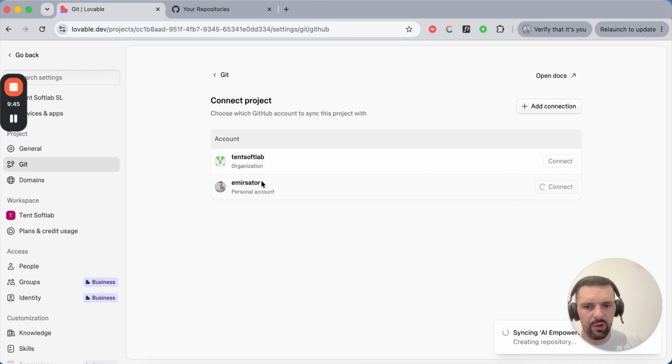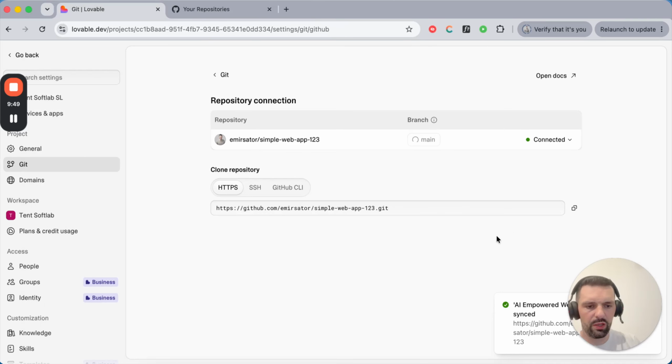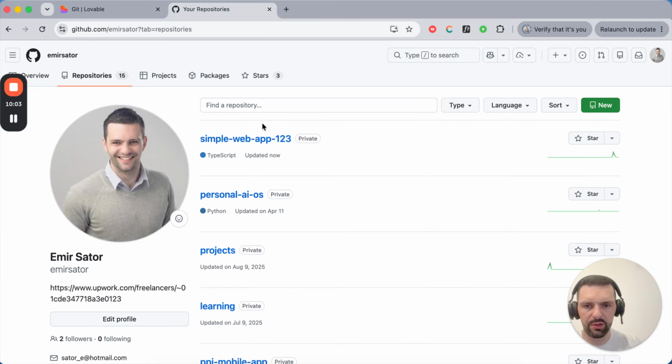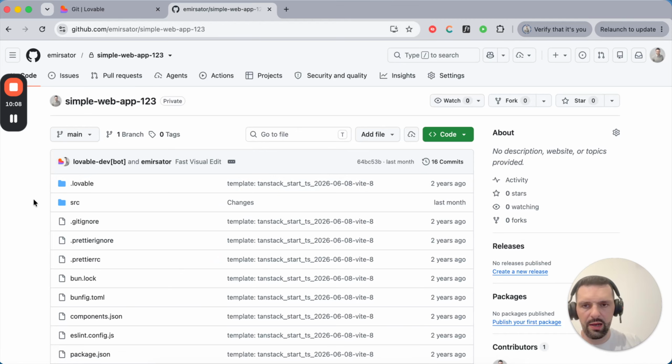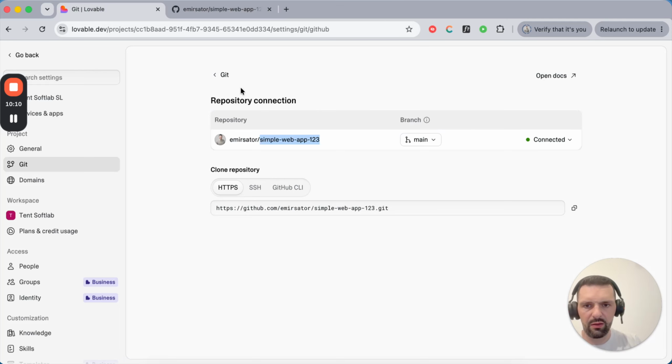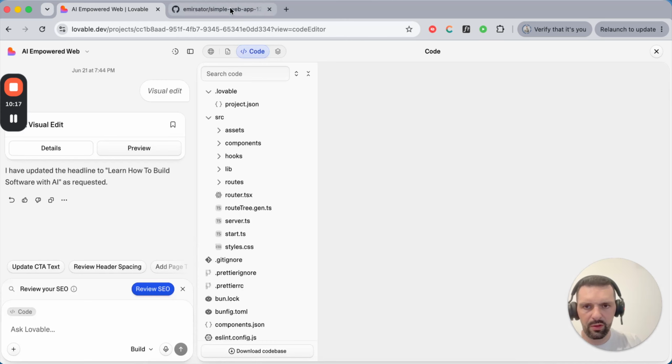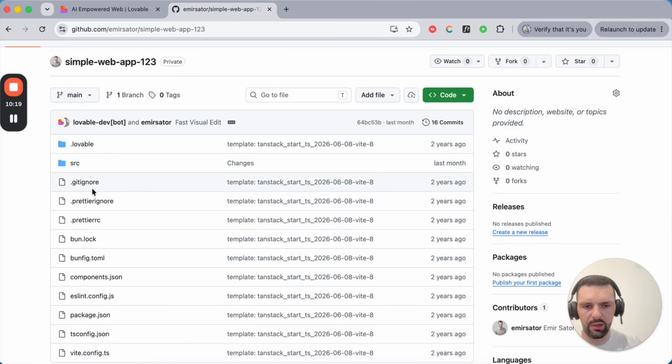All right, so now we can see that I have two available options. We can see that the repository is now connected, and the repository name is Simple Web App 123. If I refresh my repositories, I have Simple Web App 123. And now we can see that all files we have in Lovable are also available in GitHub.